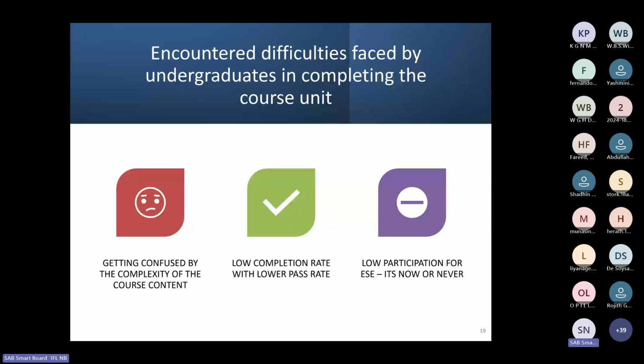Sometimes applied lectures, sometimes giving you more flexibility and more chances to do the assessment in a flexible manner. That's why we are trying to provide these facilities, to make you comfortable, as a result of finding these issues. Mainly three issues. One is that students are getting confused by the complexity of the course content.